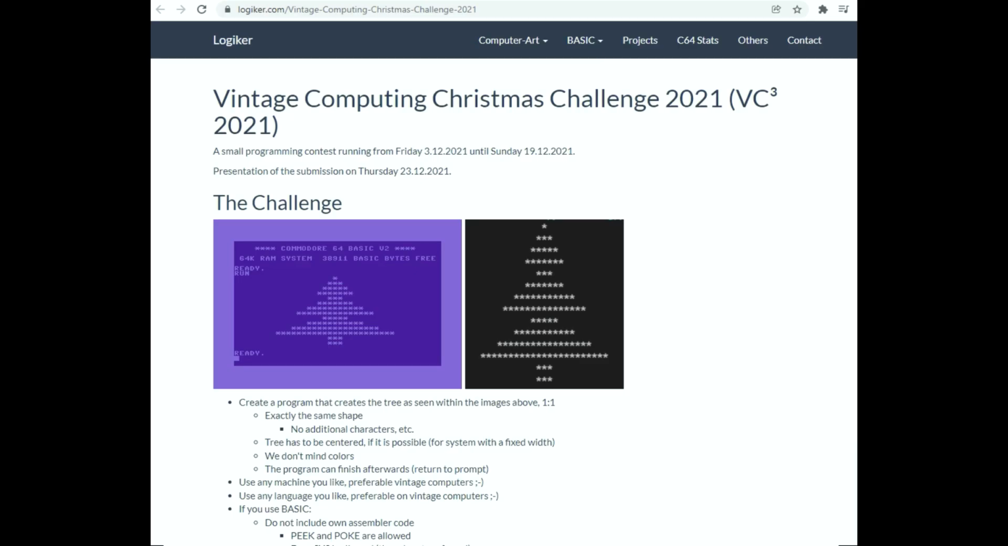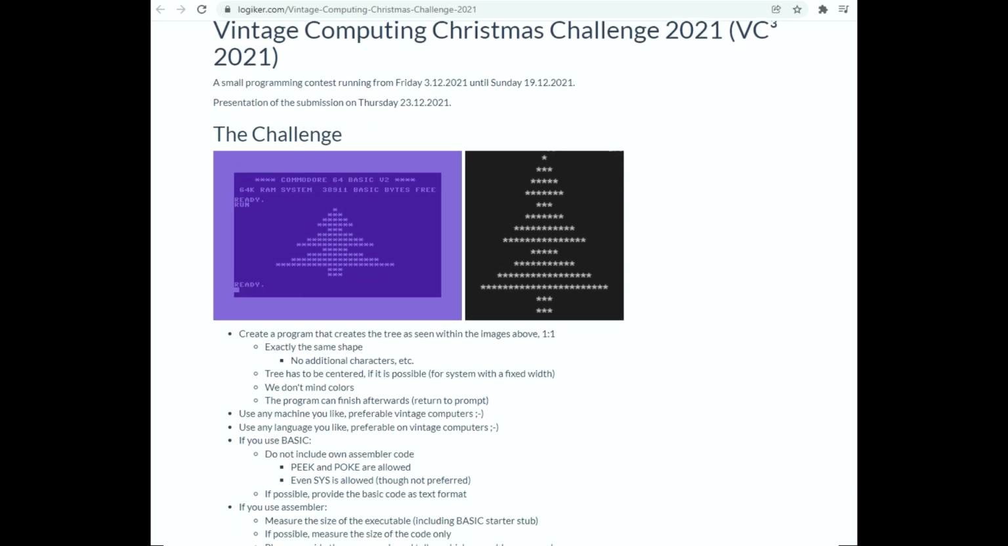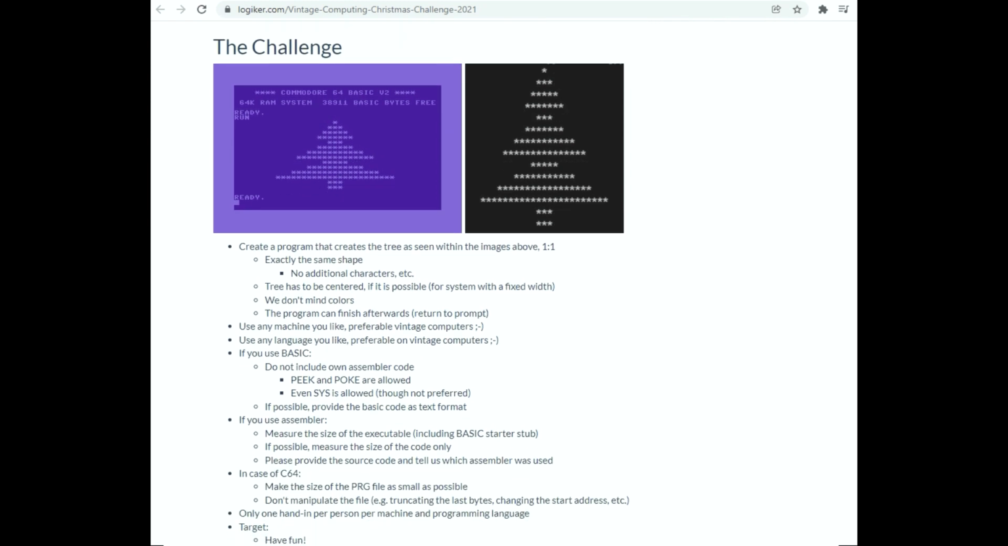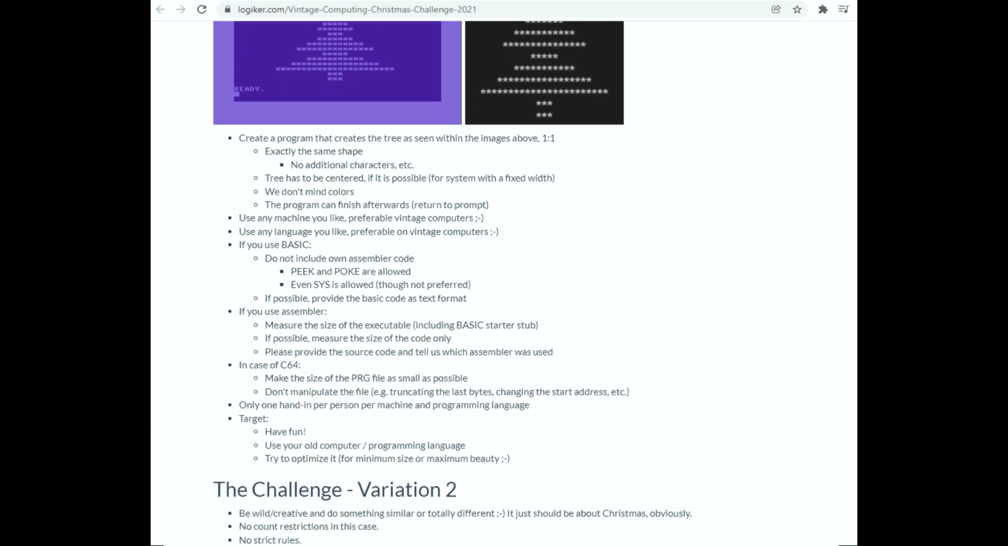Hello everyone! What a better way to ring in Christmas than with a genuine December 2021 Christmas challenge. This challenge was held by the website Logiker, with the results and source code posted there as well. The challenge was to draw a Christmas tree in as small a program as possible, one of the variations being to add colors and to be creative.